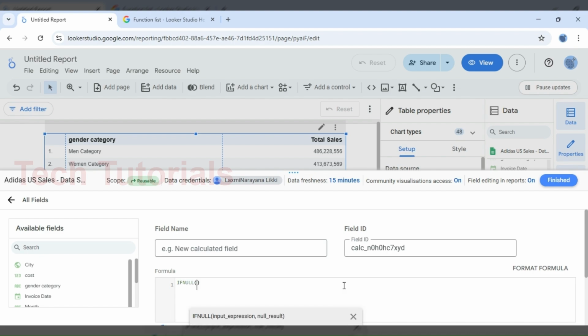Suppose we have a discount. Discount should always have a value. If discount is not available for a few products, in that case, instead of null, we will replace the null with 0. Then the business can understand that 0 means there is no discount. In that scenario, we will use IFNULL.